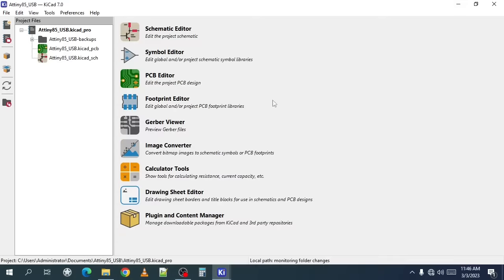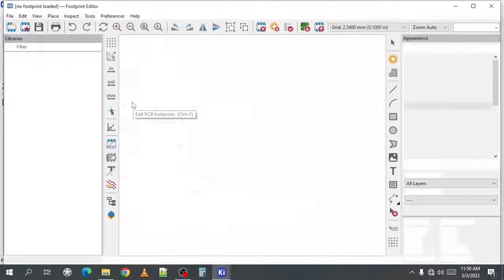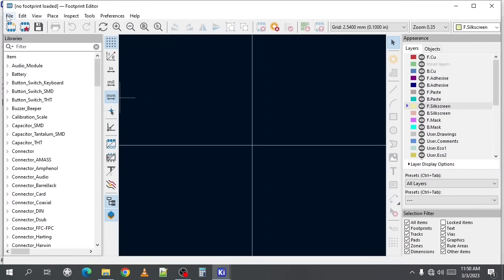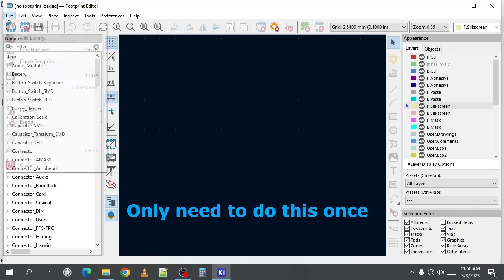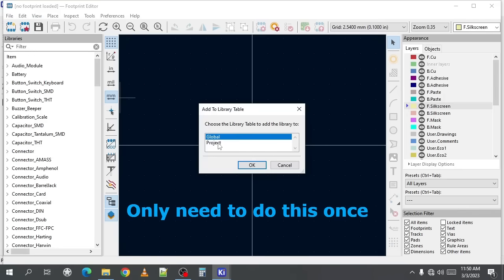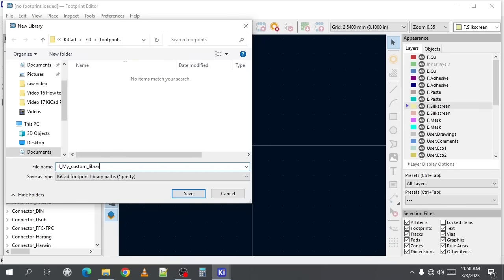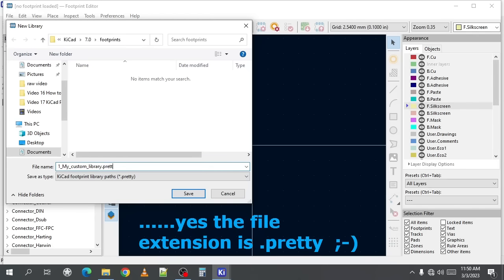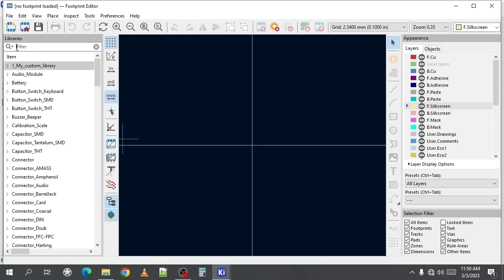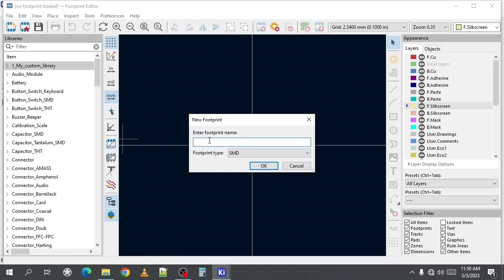Close the symbol editor and start the footprint editor. Then we make a new footprint library, File, New Library, Global, and we call it My Custom Library.pretty. Save. Now we click on New footprint. Footprint name is PCB USB connector and the type is SMD.